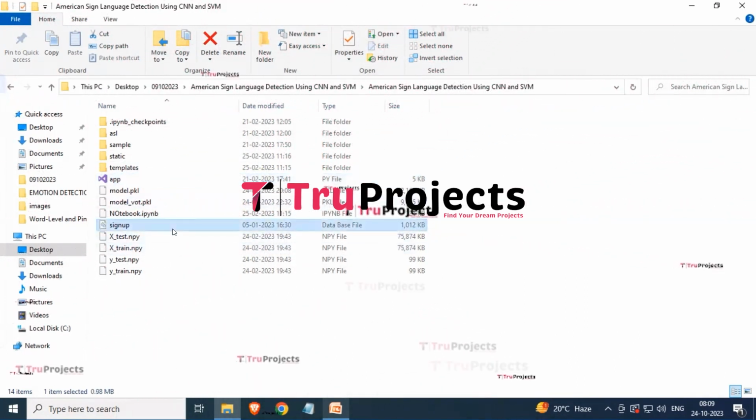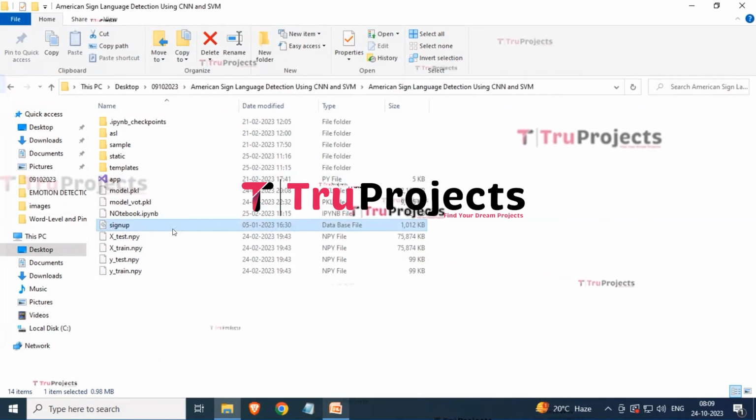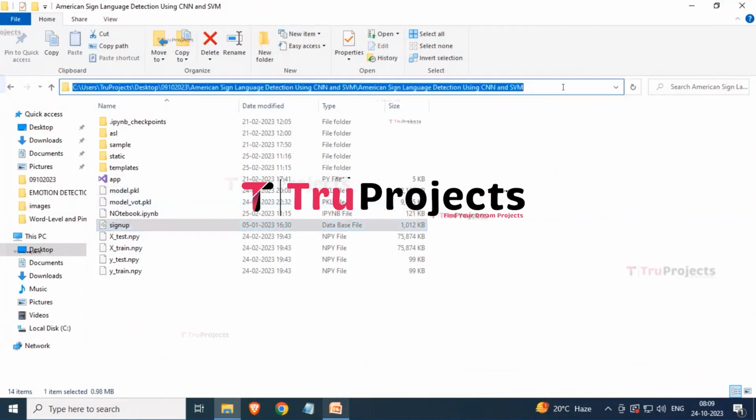Next here we have the signer.db file. This file appears to be the database file which is used to store the information. So now just click over here and copy the path.